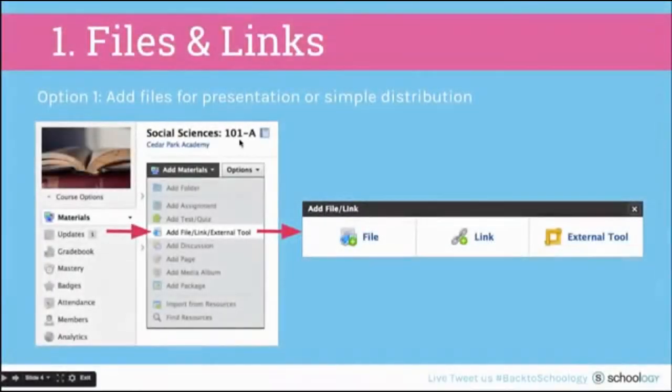Everything we add in Schoology, we're doing through this Add Materials dropdown. This is your basic building block. This is probably not new news to most of you, but sometimes when you see that blank slate, you want to know where to start. This is where to start.